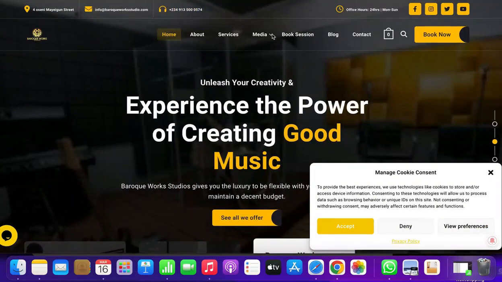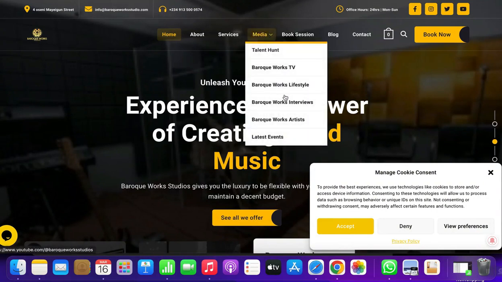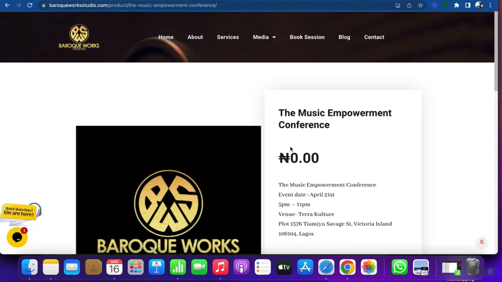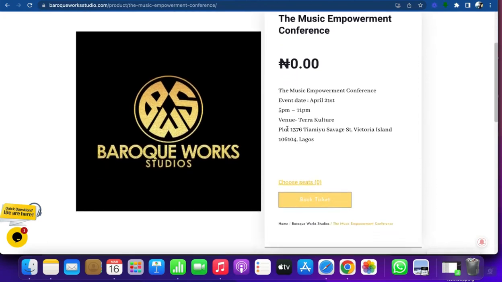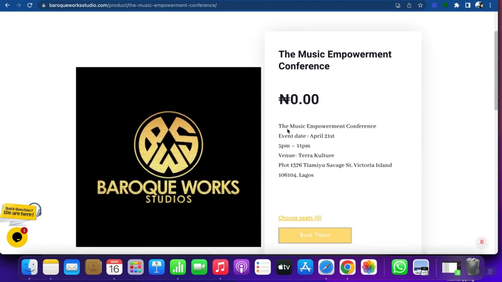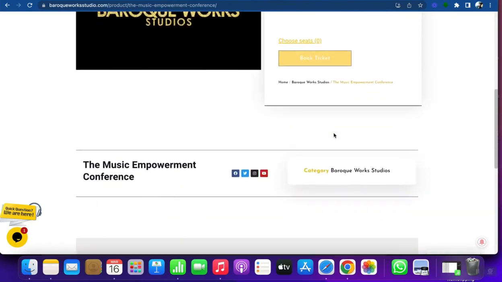So if users want to go through our live event, they just have to go through the menu navigation and click latest event, or go directly from the URL shared. So I'm just going to be clicking the latest event. When they click on that link, they get to the page for the booking. So this is the page for the Music Empowerment Conference. You can see how it looks.